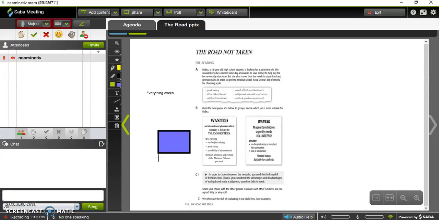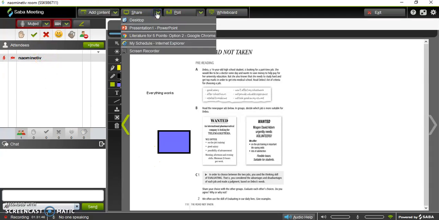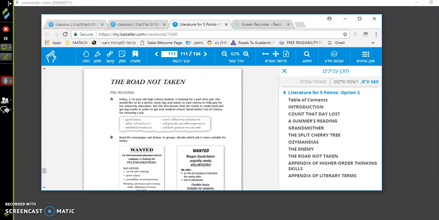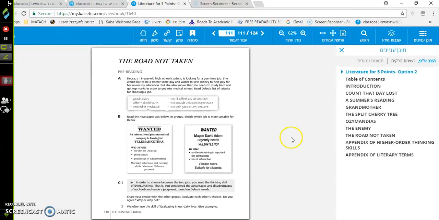If for some reason you don't have the time or you don't want to do this part of the process in setting up your files, you can always go and share. So I'm going to go to the share button, and these are the things that I have actually open now on my desktop. Always have whatever you want to share open. I'm going to go to the literature 5 points, and here we see our book. This is the actual book from the ClassWorks screen. Remember, we went to the table of contents and the road not taken.